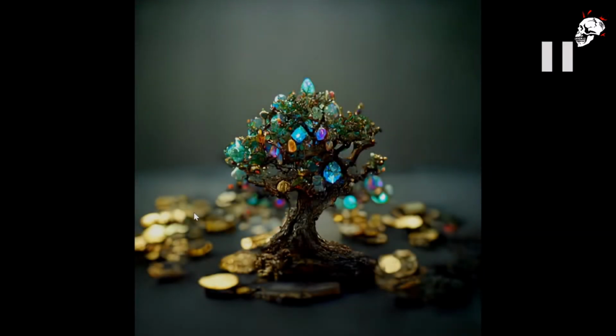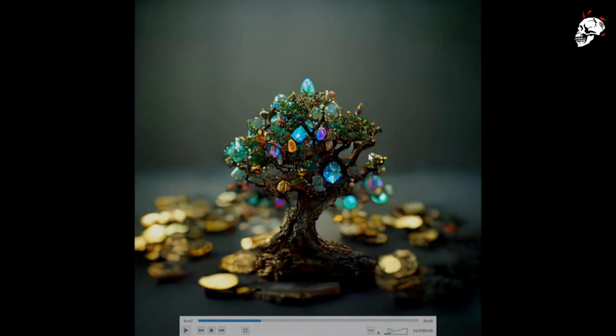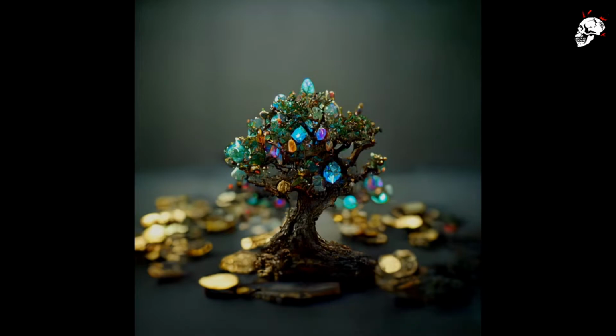So this one, they have a daily theme on the Discord. The daily theme for this was treasure or gold coins, I can't remember. So I just did a treasure tree. And this is what it came up with. It's quite good. I like it.